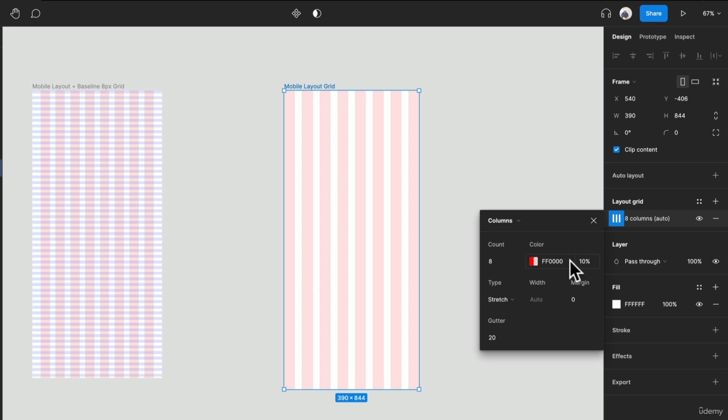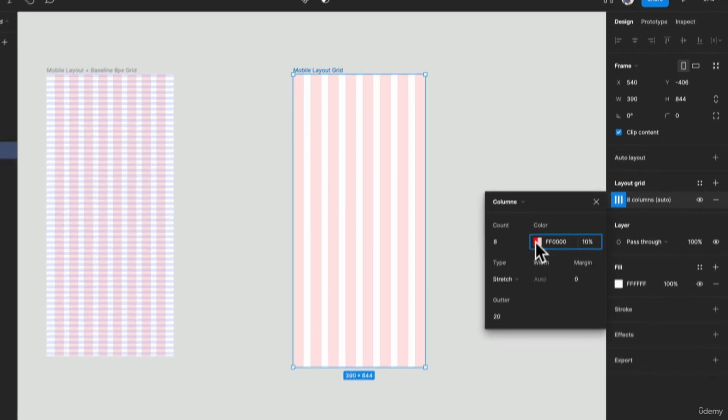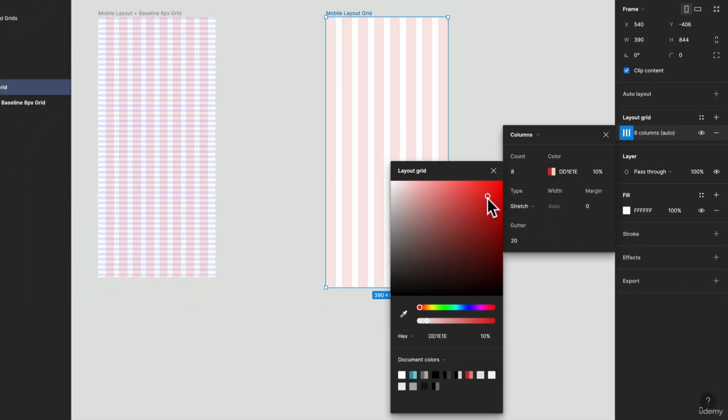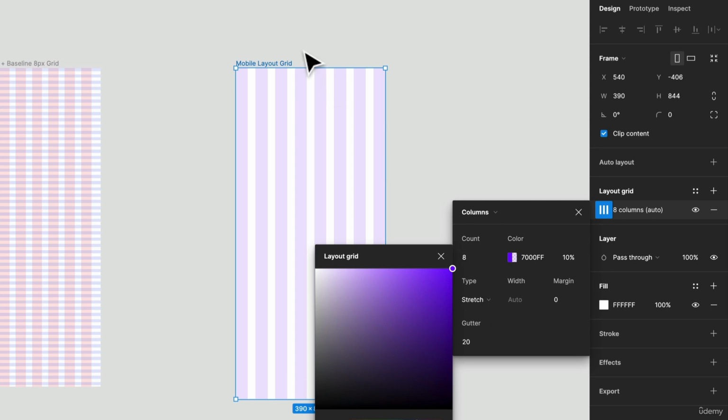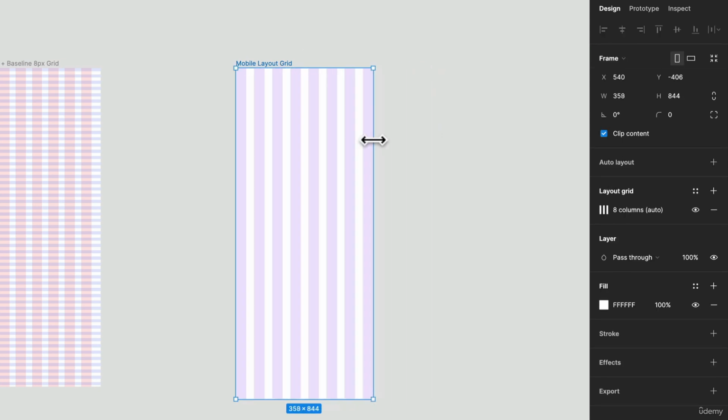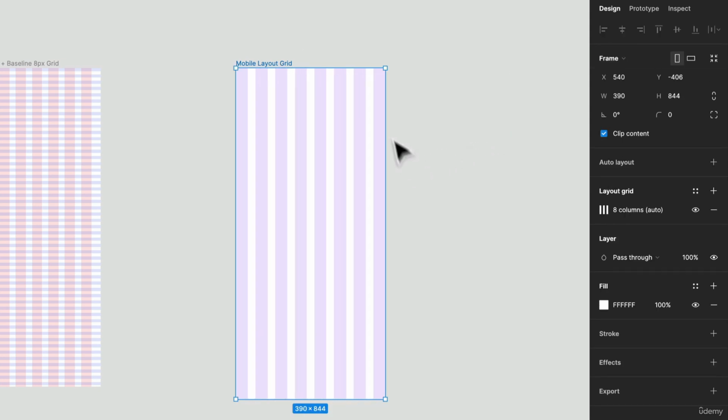I'm going to keep that color the same. You can change the color if you want. If you want to make it purple, we can do that as well. That's what I'm going to do. Purple is one of my favorite colors. So I'm going to roll with purple and we'll keep it at 10%. We're going to leave the width at auto because we're going to stretch. That means it's going to be able to stretch like that, so it's going to be a responsive grid.